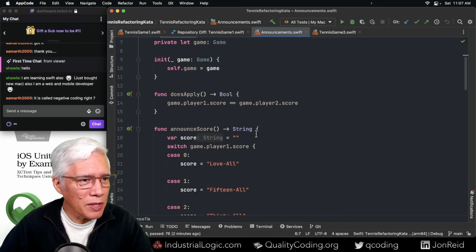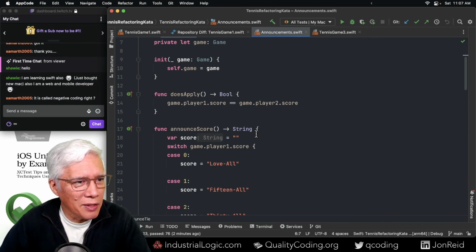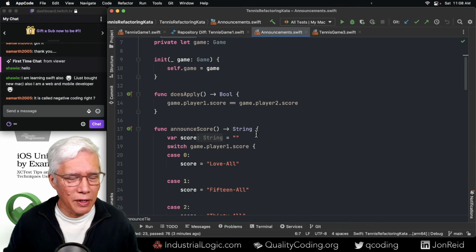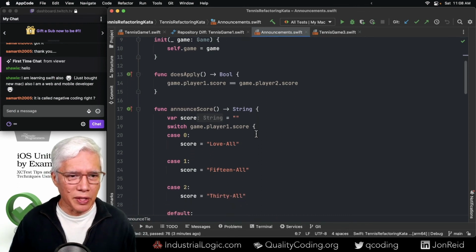Shall we? I am learning Swift. New Mac, also web and mobile developer. Negative coding? I'm not sure what that means. Swift is a pretty fun language, I gotta say.